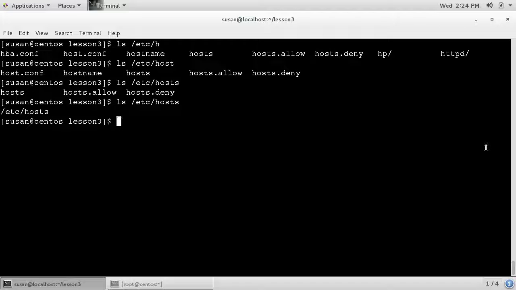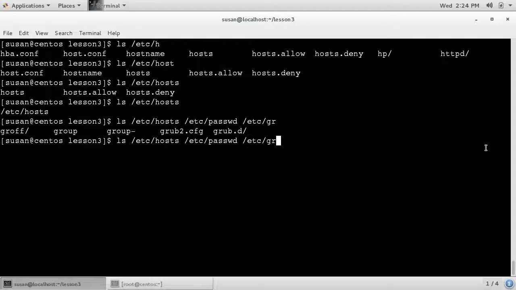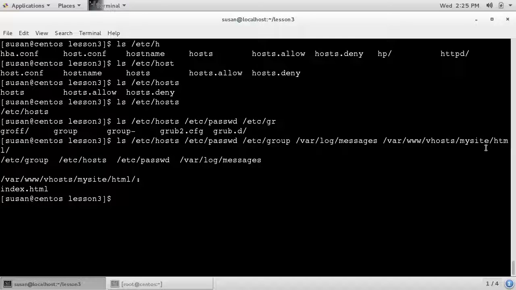You can do this with multiple files as well. So I can do an ls of /etc/hosts, as well as /etc/passwd and /etc/group, until I have things unique, as well as my /var/log/messages, or /var/www/vhosts/mysite/html. I can do it with each portion of the path name as I continue through.